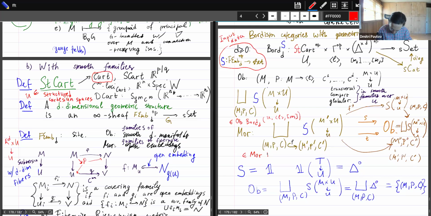And likewise, here you get morphisms in this Bordism category without geometric structures, and you evaluate your geometric structure on the target manifold. Now, to define the source and target maps, the target map will be simply a projection. It will simply take the summand and include it as a corresponding summand in objects, whereas the source map will pull back. It will pull back along the open embedding F.